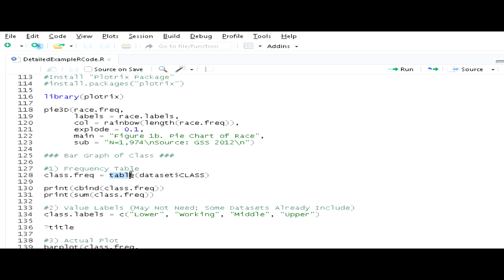So I'm going to use the table command, and I'm going to run the table command on the following object, the data frame data set. And within that data frame, the variable class, again separated by a $, I'm going to make that equal to some kind of an object in R, which takes the arbitrary name I provided here, class.freq. Once I run this, I can print and look at the sum of that new resulting object.